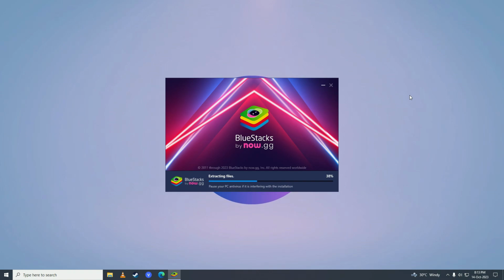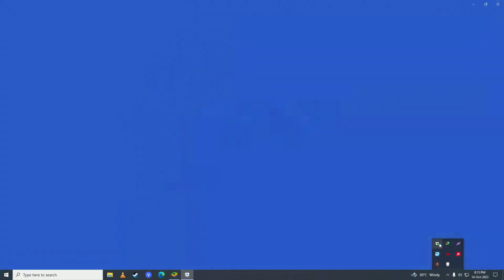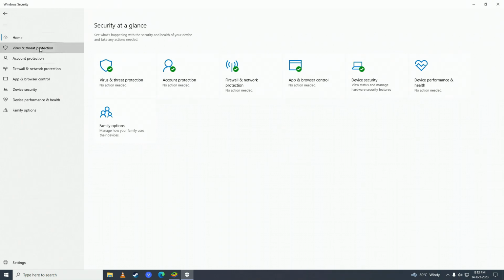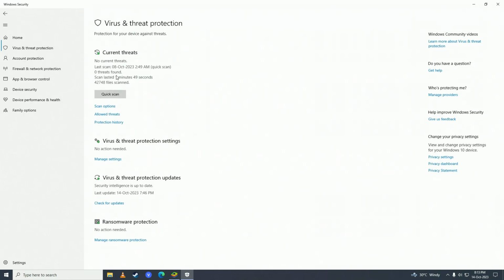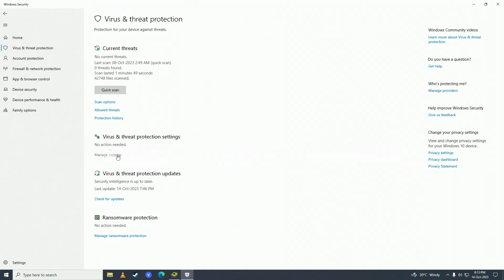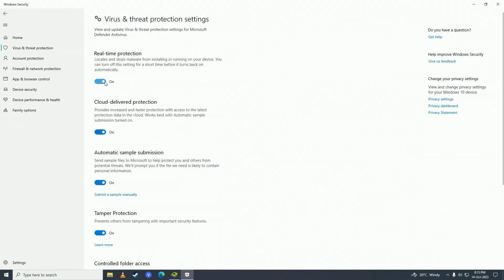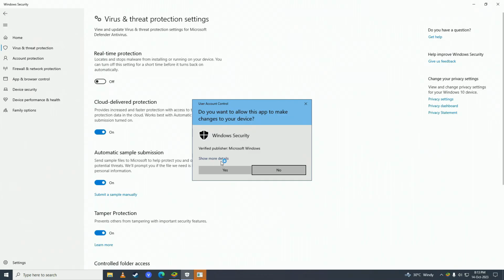If for some reason your BlueStacks does not install, then what you need to do is turn off your antivirus. So just click right here and double click on Windows Defender. And here click onto Virus and Threat Protections. Click onto here. And then click onto Manage Settings right under Virus and Threat Protection Settings. And then turn Real-Time Protection to off.